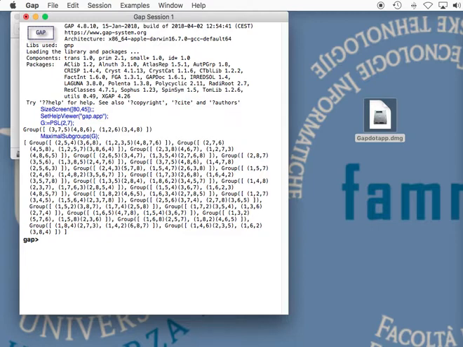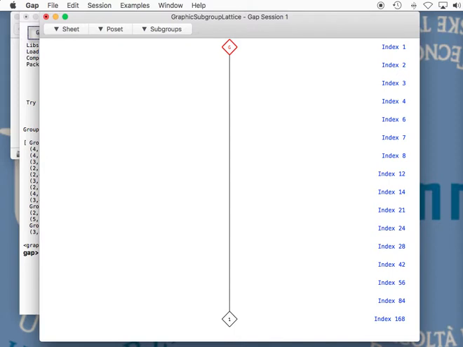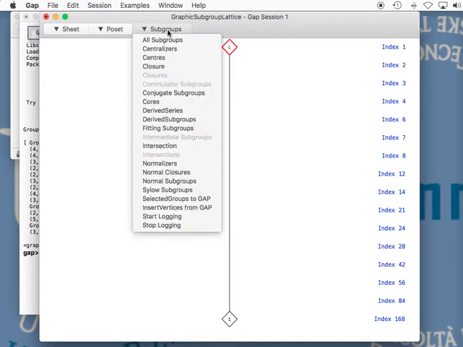Also available are XGAP commands, including those to work interactively with subgroup lattices. The subgroup lattice command is GraphicSubgroupLattice. For example, if I type GraphicSubgroupLattice of G in my current environment, it will display what looks initially like a rather sparse diagram. So I go to the Subgroups menu on the sheet, and that has a number of options for adding subgroups to the diagram.